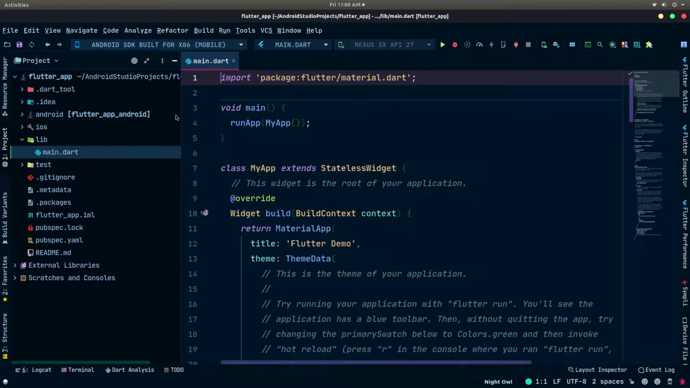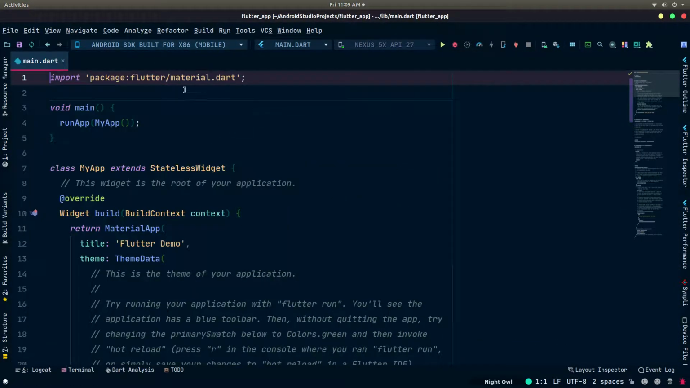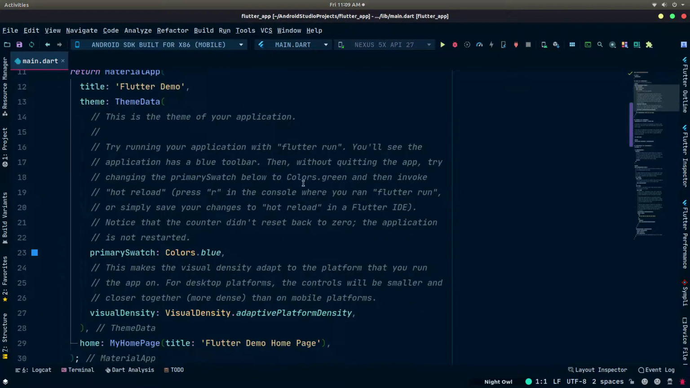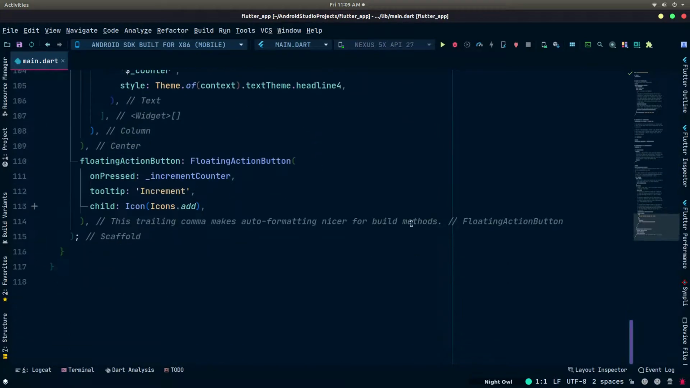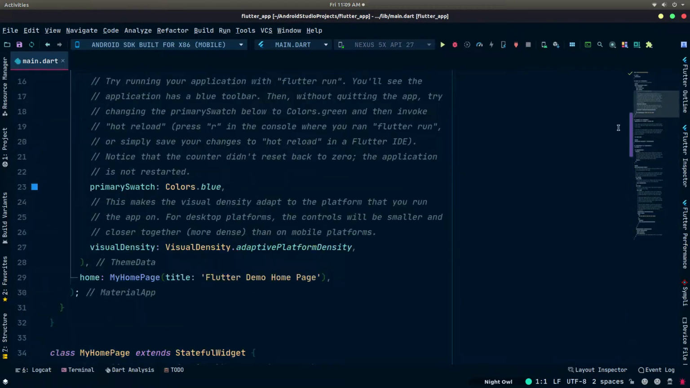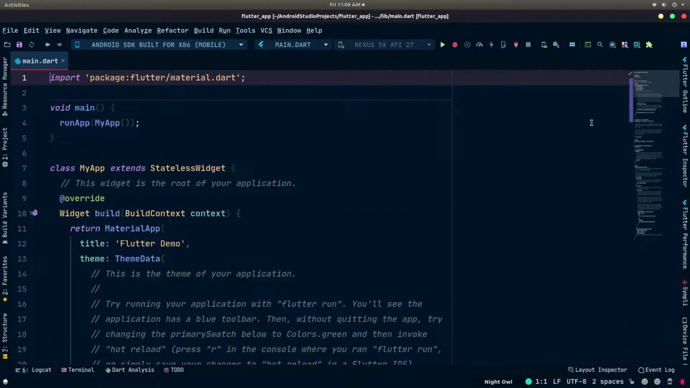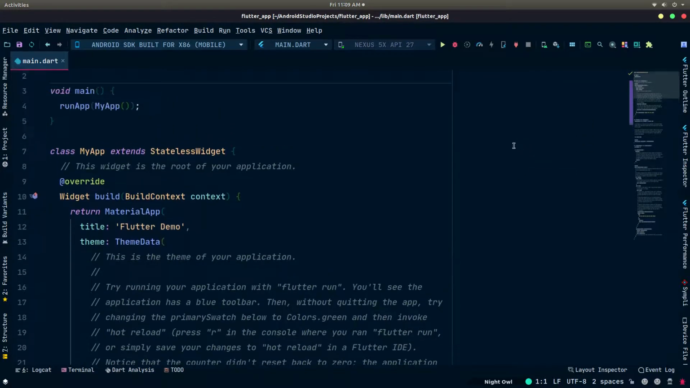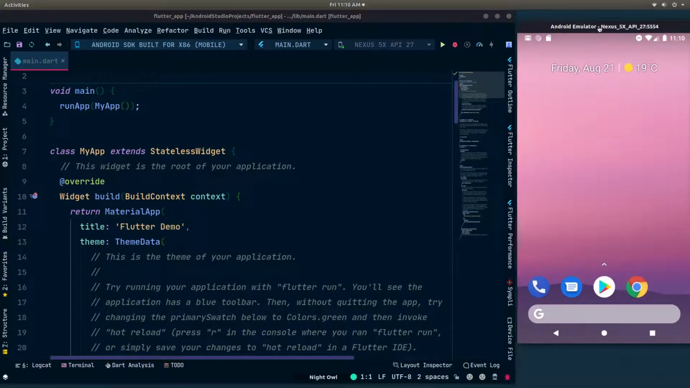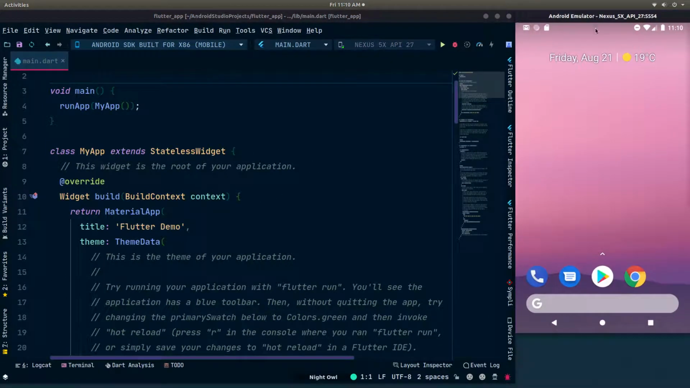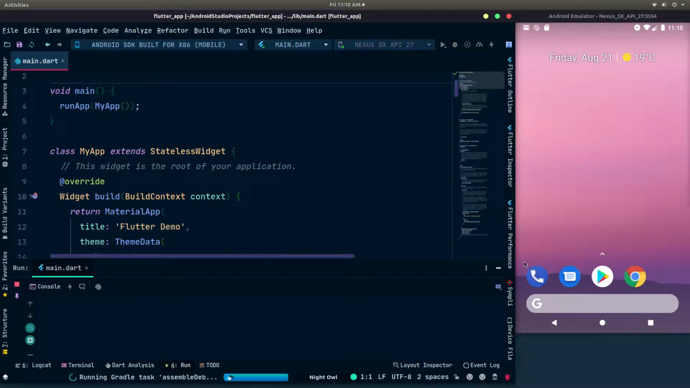Now this main.dart file is the first file that you get when you create your Flutter app. All this is just default code. It's like a hello world app. So what I'm going to do is I've got my emulator here up and running. Let me bring it across. I'm going to hit run, and then you're going to see how this demo app looks for Flutter.